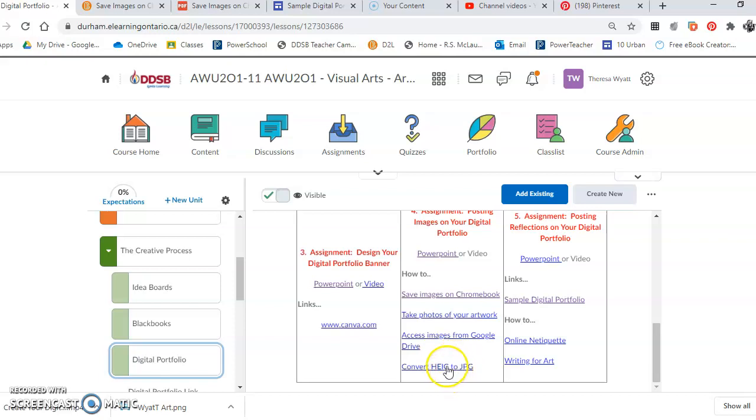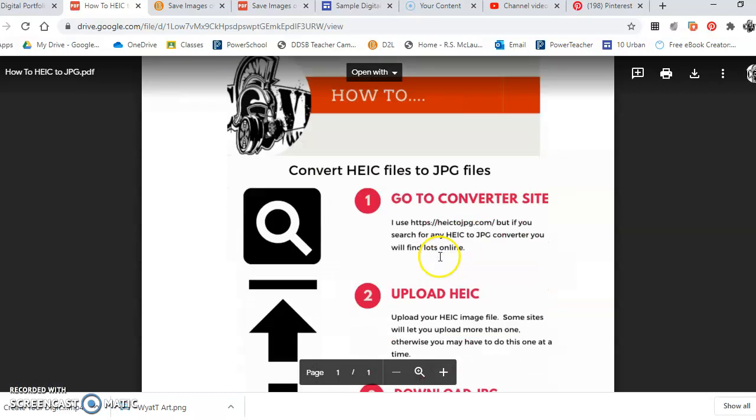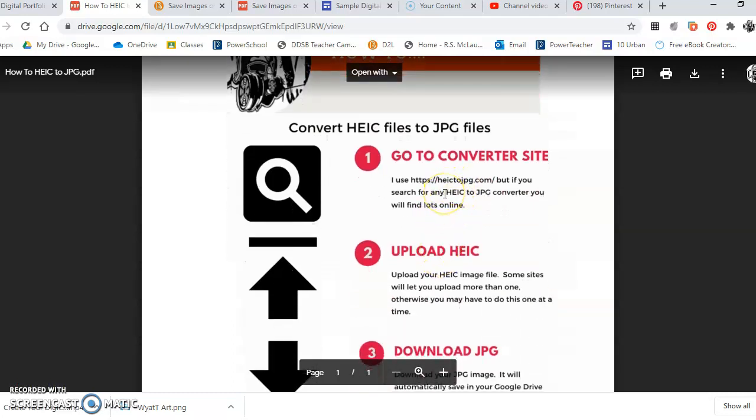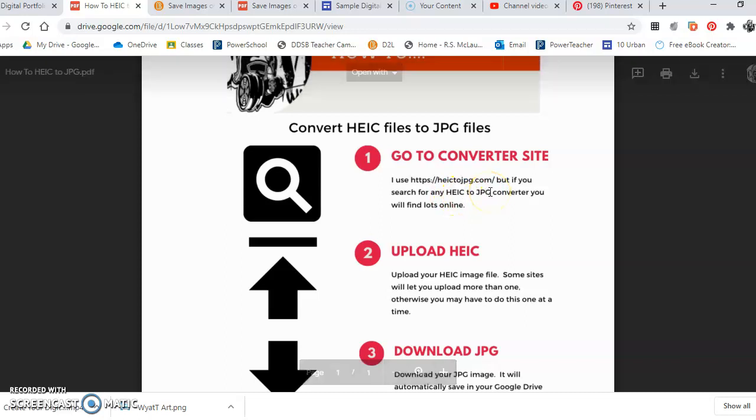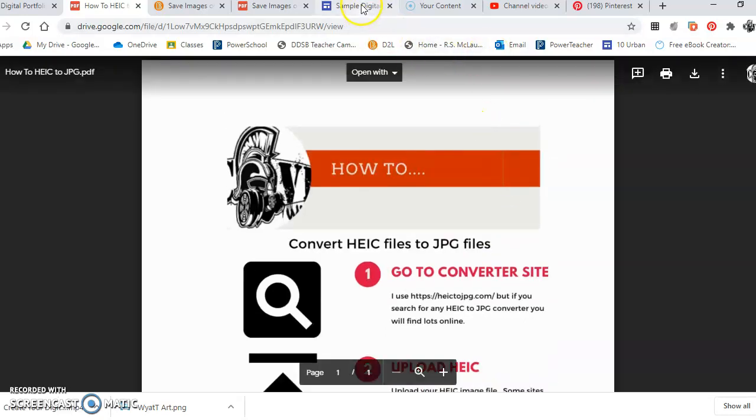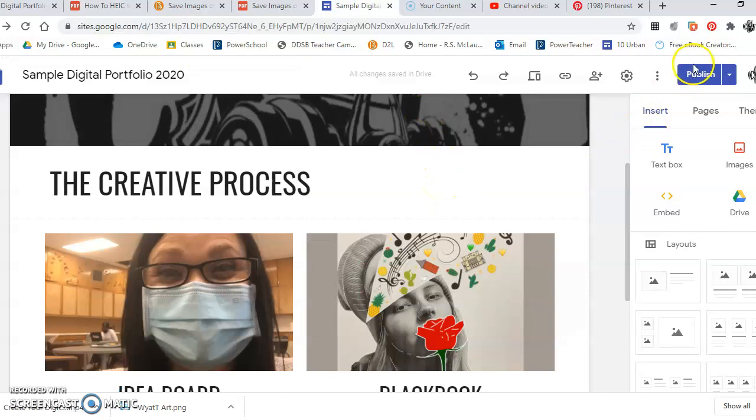And the last thing, again, I just want to remind you, if you're wondering why your image is showing up in your Google Drive from your iPhone and then it's not uploading to your Google site, it's probably because it's a live photo from your iPhone, and if it's an HEIC file, you're going to have to convert it to a JPEG. So either take the image again, make sure that your live is off, or just go to an HEIC to JPEG converter. There's also a website here, and there's lots you can search out there.